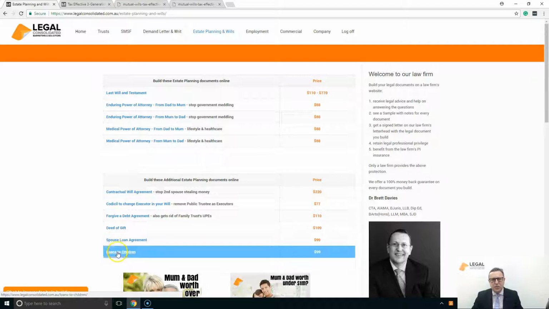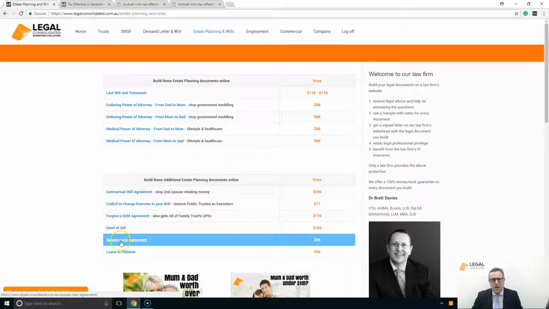Then the last two documents are loans. So again, I'm a high risk of bankruptcy because I'm a lawyer and I give legal advice. If you're an engineer and you give engineering advice, you're high risk of bankruptcy. You're a doctor, you're high risk of bankruptcy. You're running a building site, you're high risk of bankruptcy.